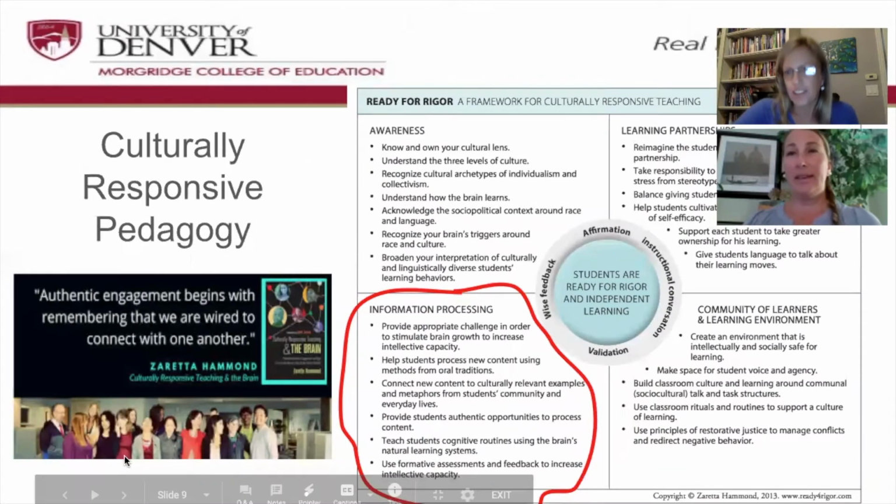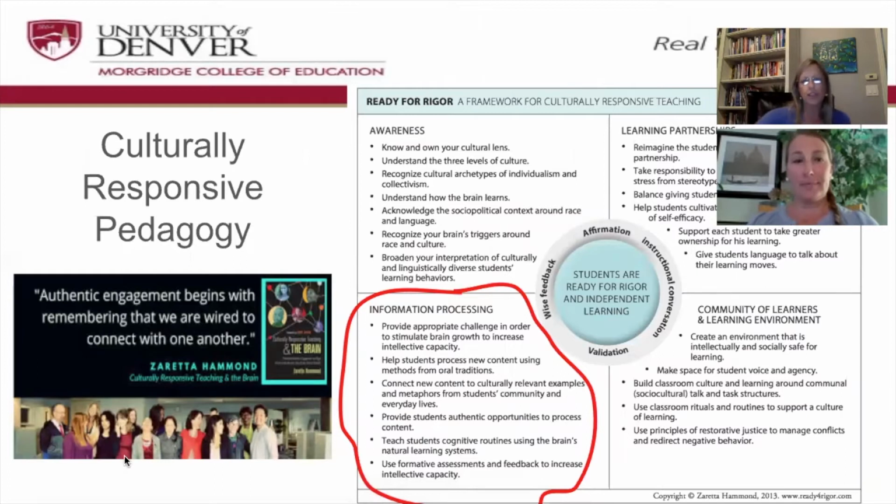And Lindsey is going to explain culturally responsive pedagogy from a gifted lens a little bit more deeply. So in the handouts that were provided to you, you will access this Ready for Rigor framework for culturally responsive teaching. This document can be found in Rosetta Hammond's book, Culturally Responsive Teaching and the Brain, Promoting Authentic Engagement and Rigor Among Culturally and Linguistically Diverse Students. Let's discuss and dissect these 4 sections of the framework.